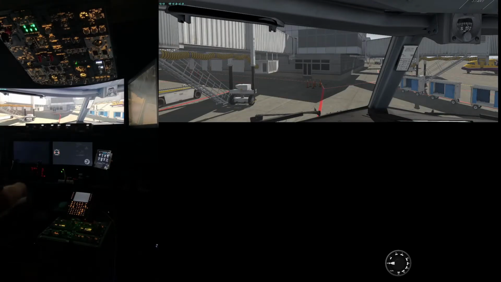Okay, let's get started. The first thing you need to do when starting a 737, we're in a cold and dark cockpit, is turn the battery on. The battery is accessed through the overhead panel, and it's this switch right here. And you'll notice everything starts to come alive.